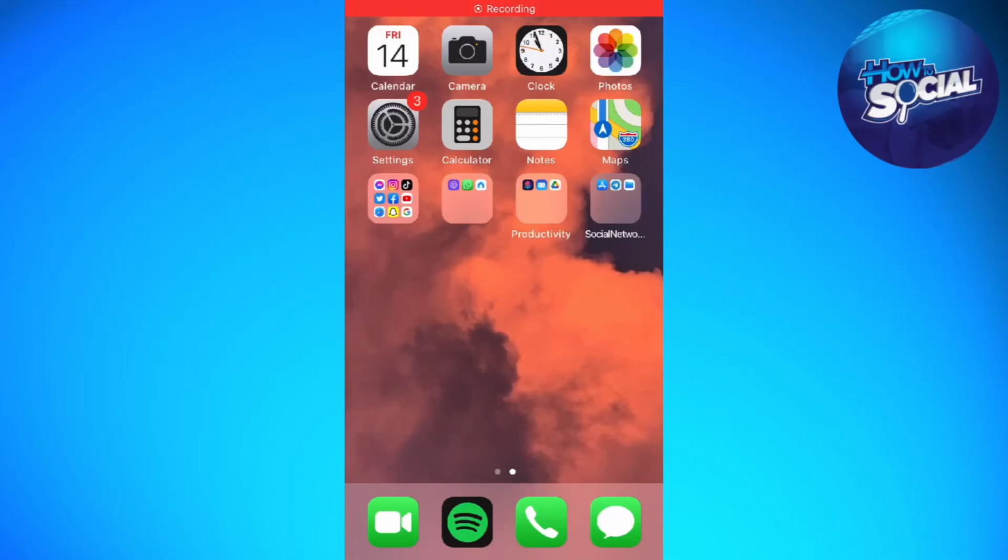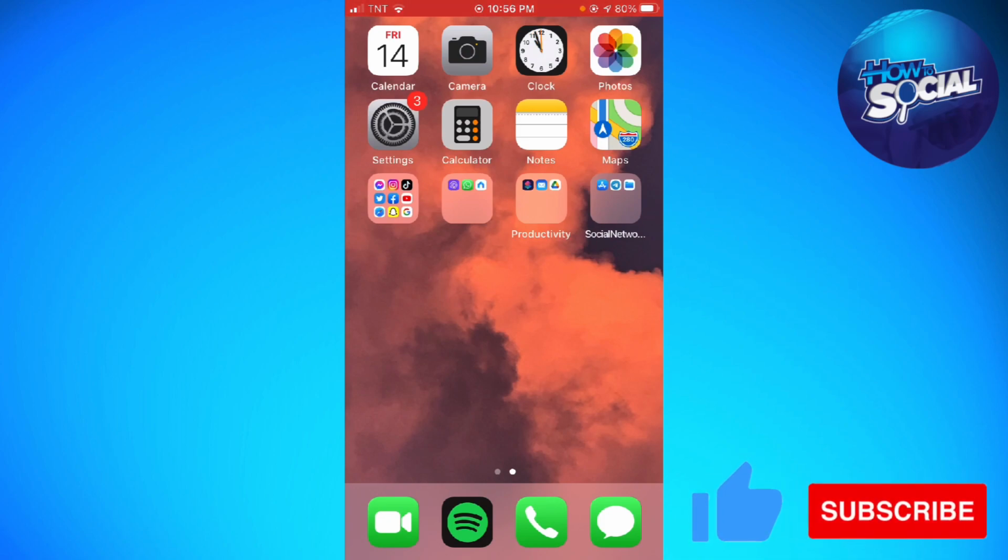Welcome. In this tutorial, I'm gonna show you how to set a blank status on WhatsApp using your mobile device. So if you want to know how I did it, just keep on watching. First of all, if you're using an Android phone, don't worry, because the process is still the same.